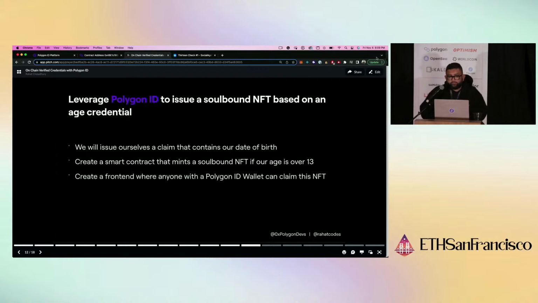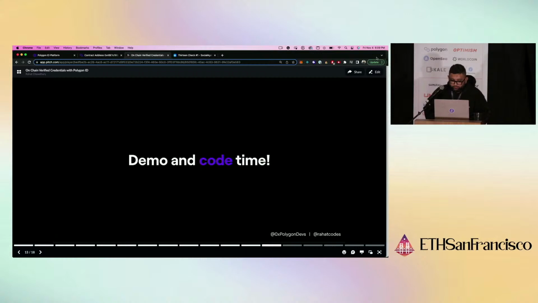So all of this is contingent upon you folks downloading the Polygon ID wallet app, which is available on the App Store as well as Google Play Store. There will be resources and links to download all of that when you start hacking on it yourselves. But demo and code time.